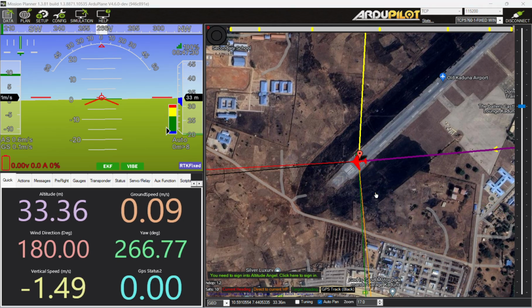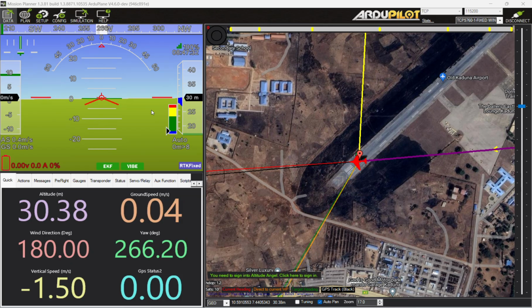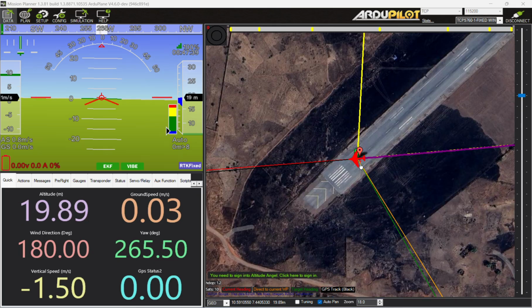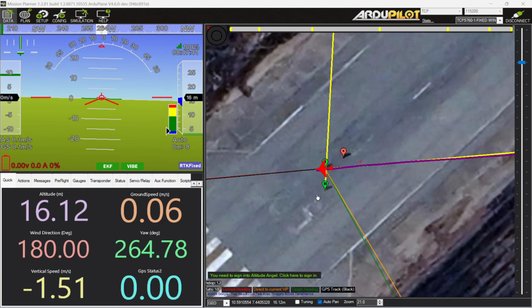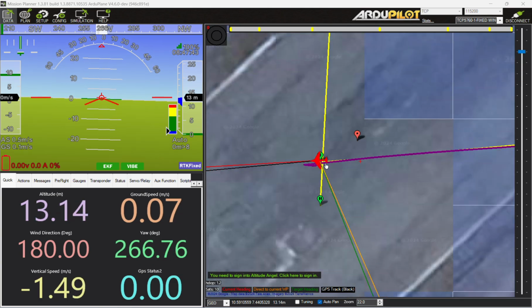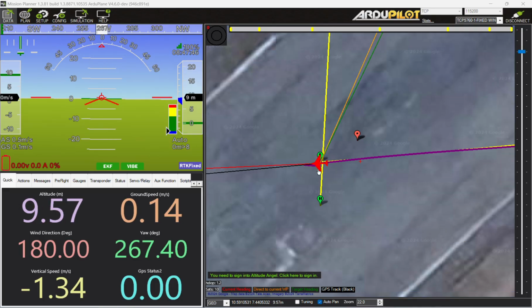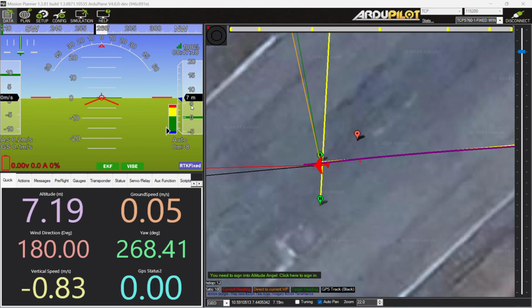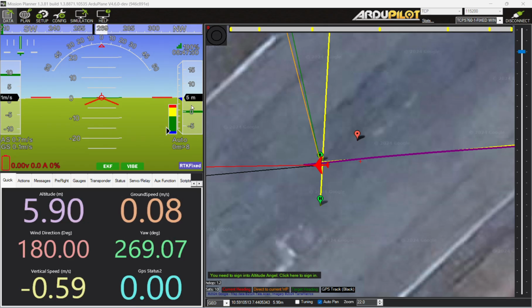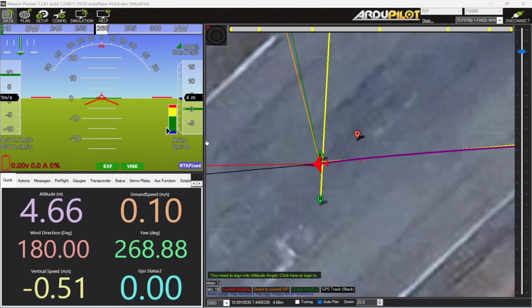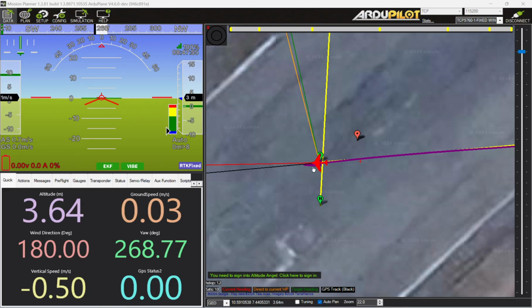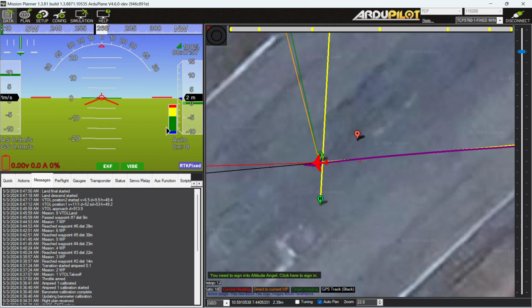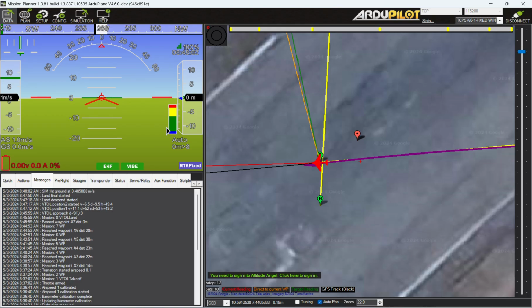So now the aircraft has gone through the entire cycle and it's now descending gradually. Now this is 2D. In a 3D environment, you will see that the aircraft will be descending and holding altitude until it hits the ground. Monitoring your messages, you could see where the landing sequence started.